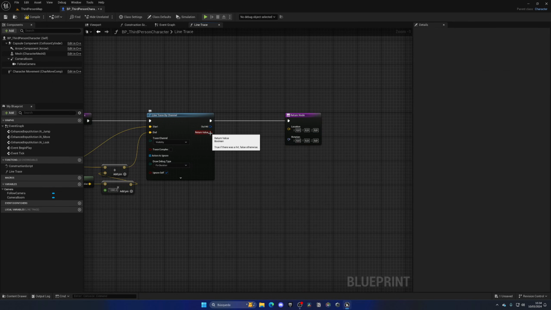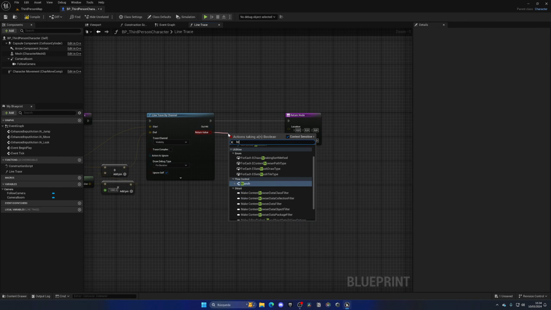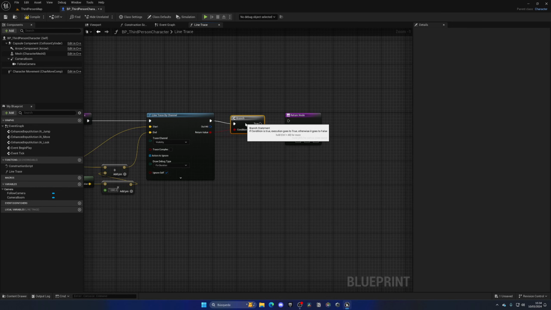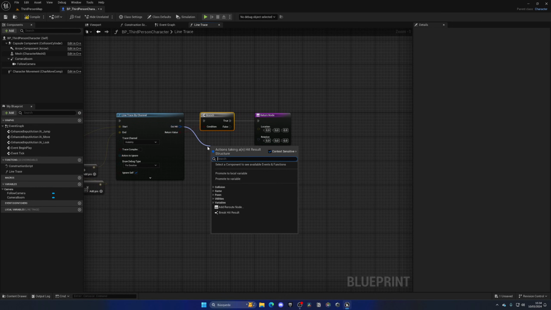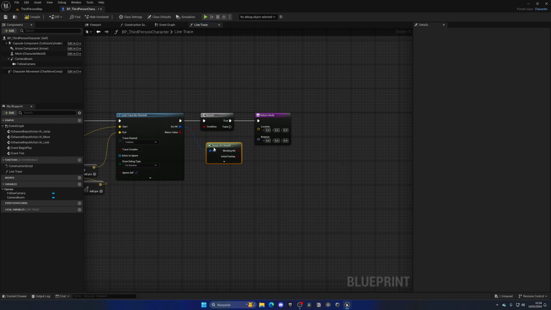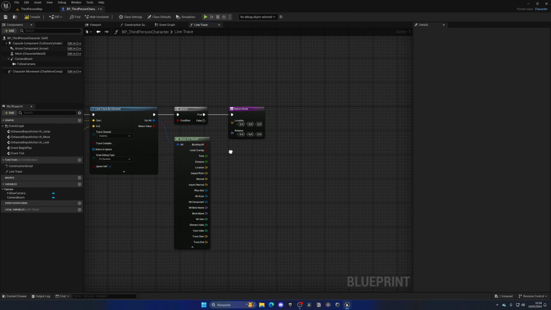Well, first of all, we need to make sure that we have collided with something. So let's make a branch on the return value, and if it's true, we will go ahead and continue here. And now we need to go ahead and get this out hit and just break it. And with this, we get all of the parameters about the information that we have just collided with.